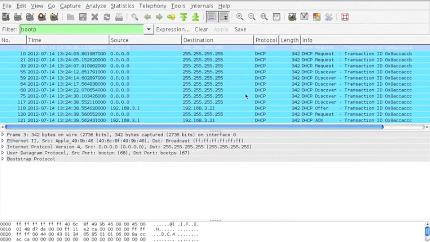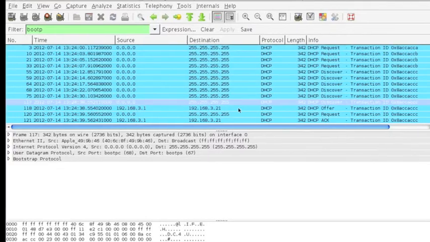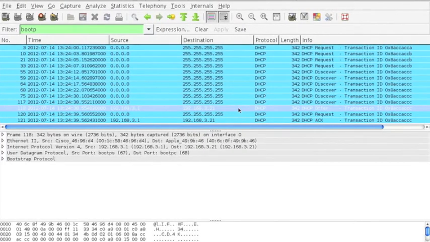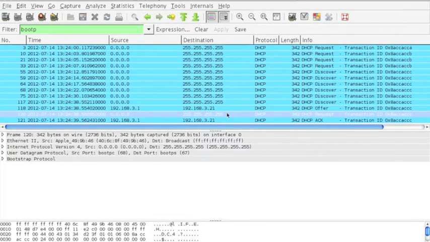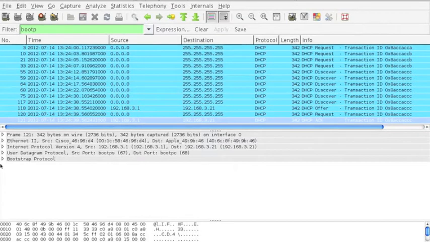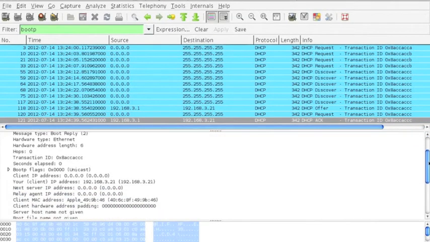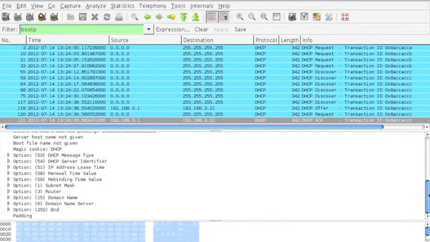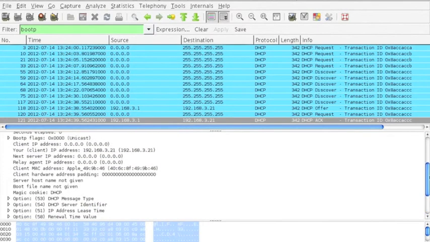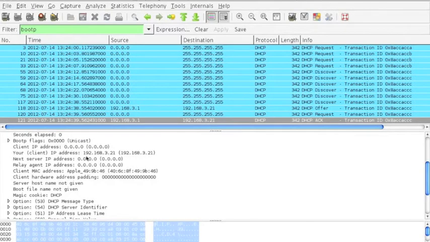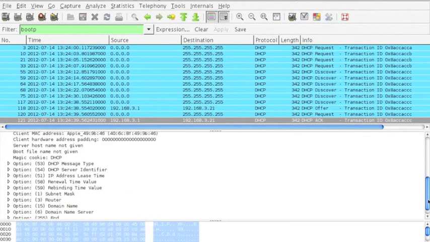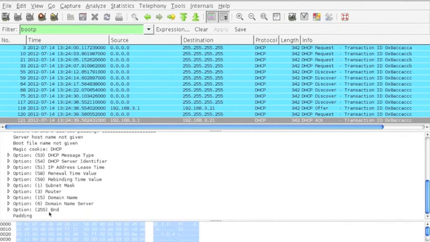Okay, so here we go. There's the discover, like we talked about. There's the offer coming back to us. There's the request going out. Notice how it's a broadcast also. And there's the ACK that came back. Let's take a look at what came back. This is what this laptop is going to use now. Your client IP address, 192.168.3.21. Fantastic.